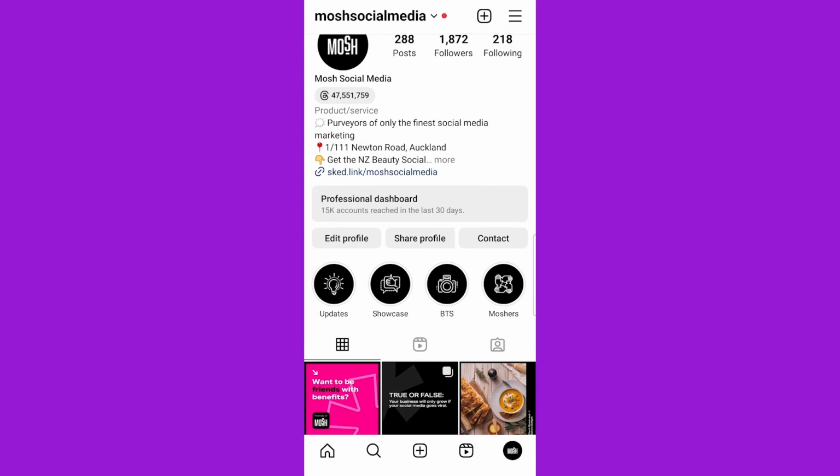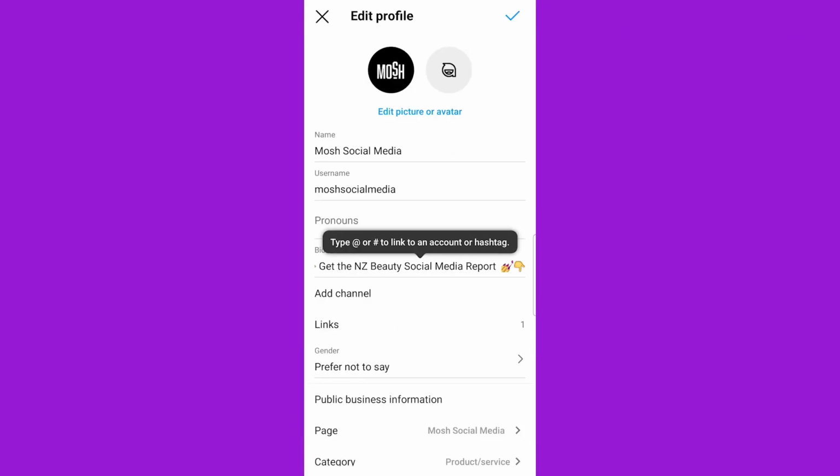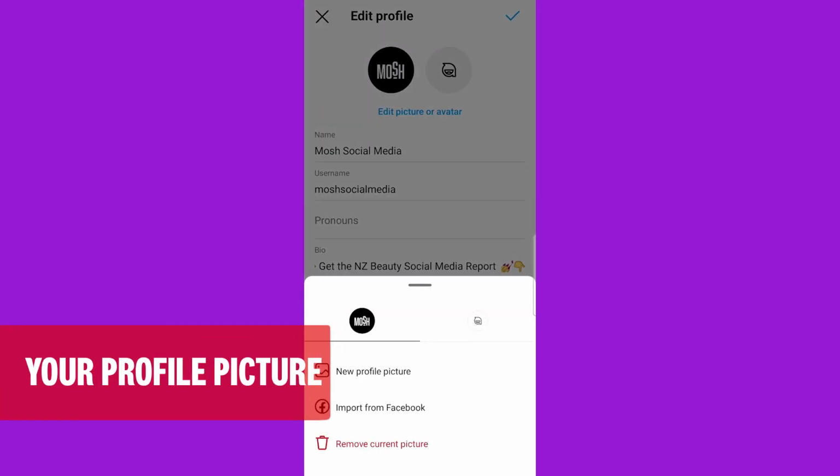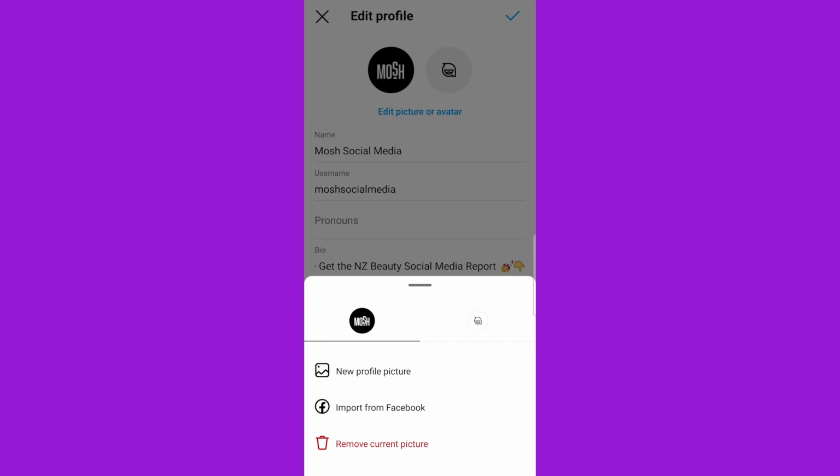So Instagram has a more pared back style than Facebook, but there are still things that we can look to do to optimize it and give ourselves the best chance at success. So once we're in our Instagram profile, we can tap on Edit Profile and we can look at the things that we can change. So the first thing we'll look at is the profile picture, which we can see up here. So we can choose to edit our picture, and you can either import it from Facebook or create a new one. Now these need to be at least 320 by 320 pixels, but they do display at 110 by 110.